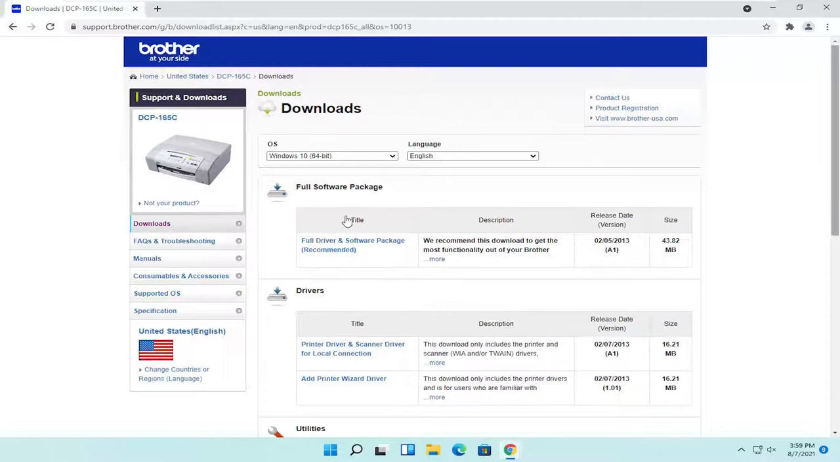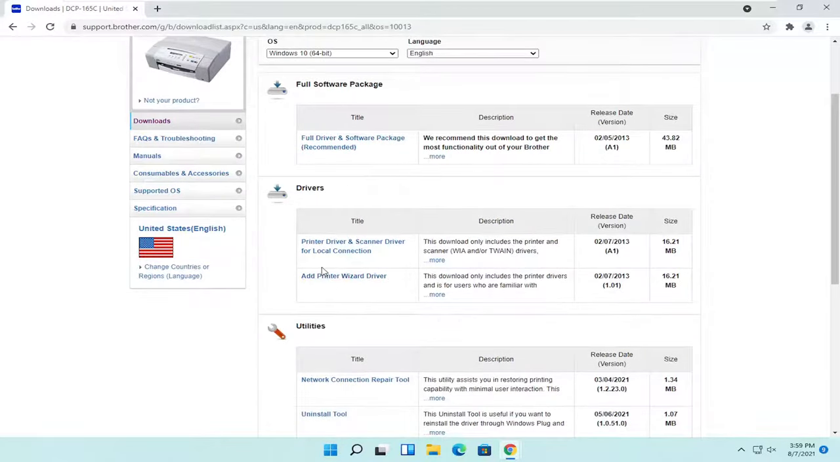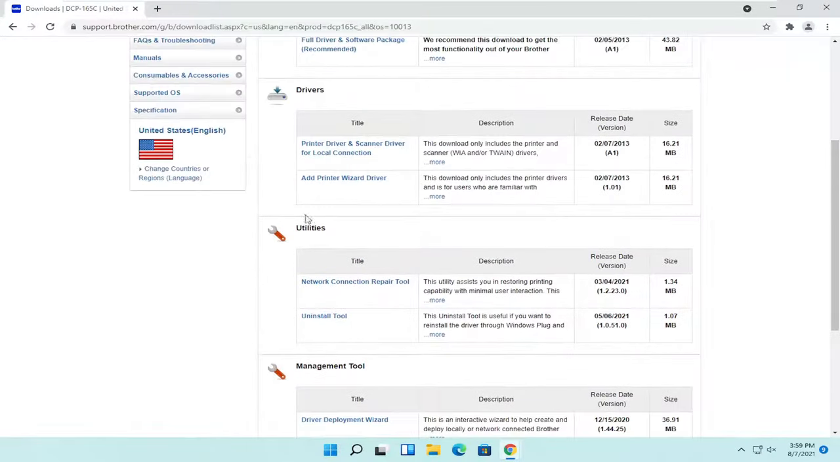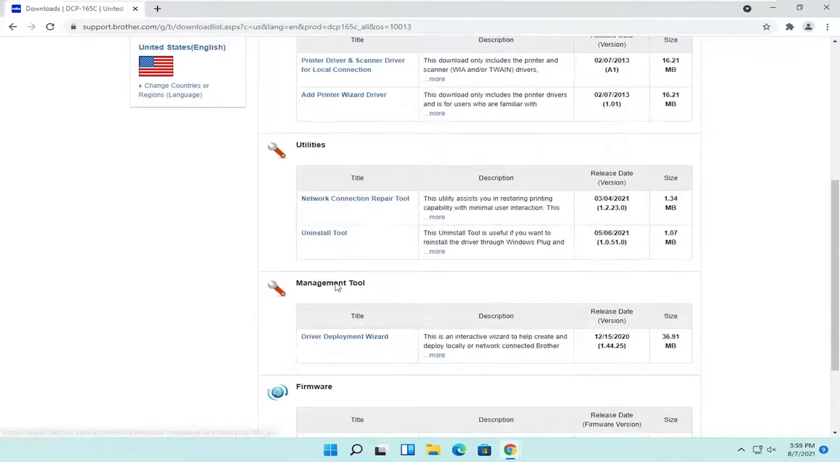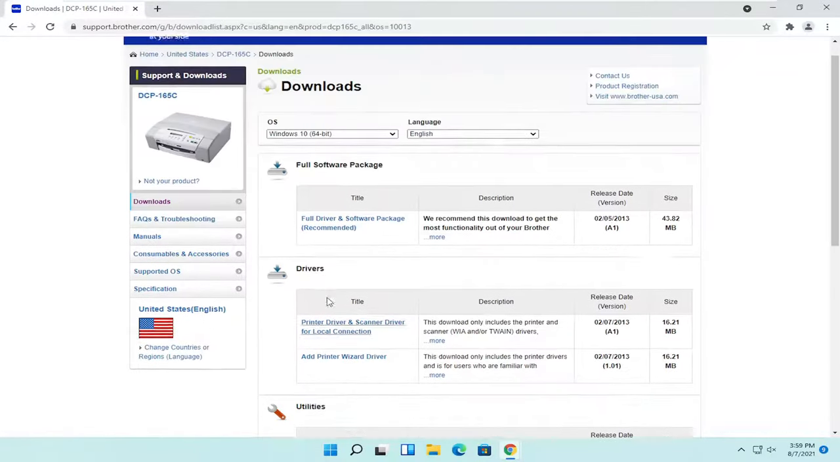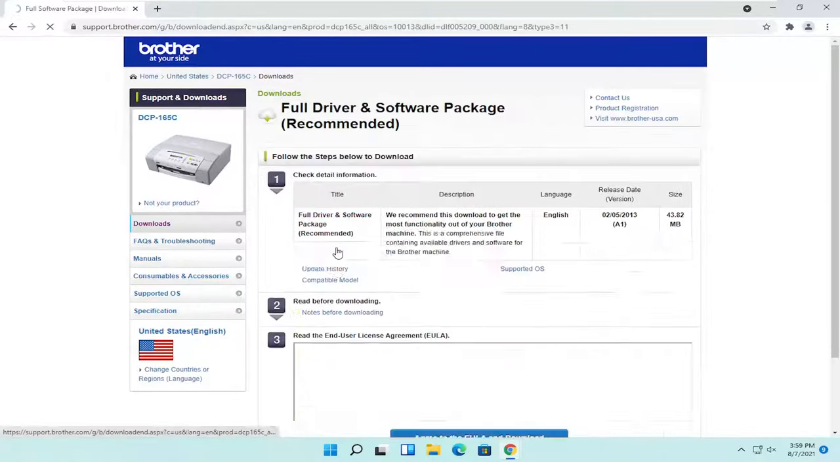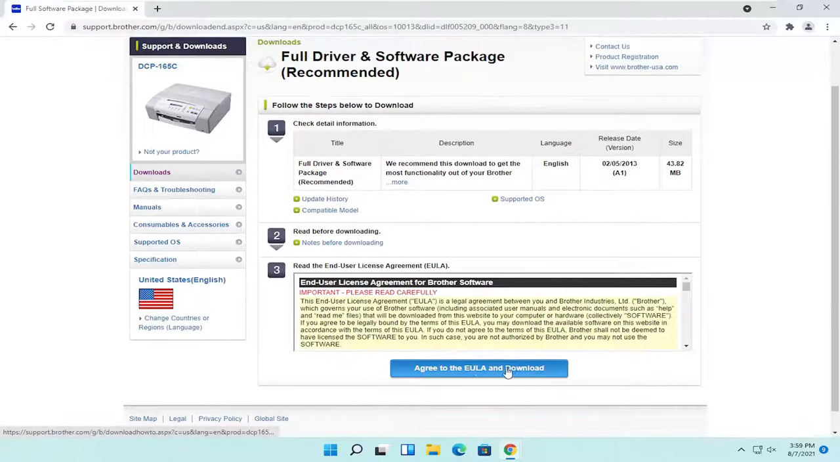Now you're going to have a prompt for full driver and software package, as well as for drivers or utilities. So you have a ton of opportunities here for different utilities, such as the network connection repair tool, a firmware update if you want to do that, or just specific drivers. I usually recommend doing the full driver and software package download. So I'm going to select that, and then you want to agree to the end user license terms and begin the download process.